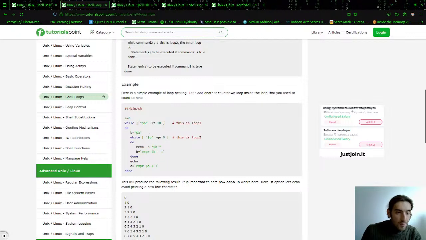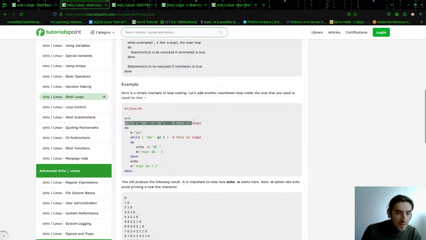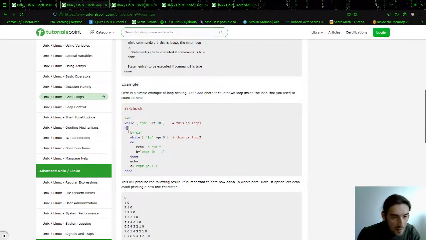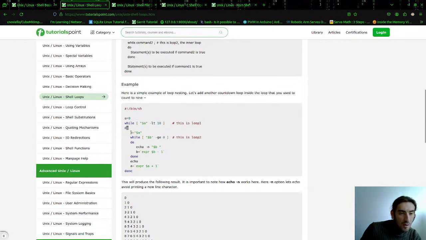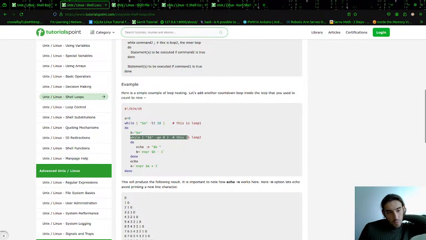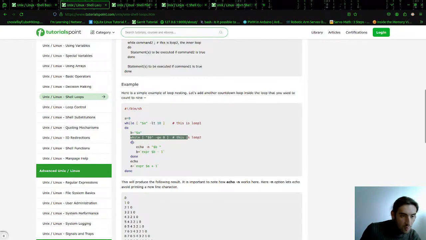This is the while, this is the first loop, and we have a do. Inside this loop we have the do statement, and then we initialize the b with this variable of a, which is 0, and then we have another while here which checks while is greater than or equal to, this is true, so this while loop is not executing.